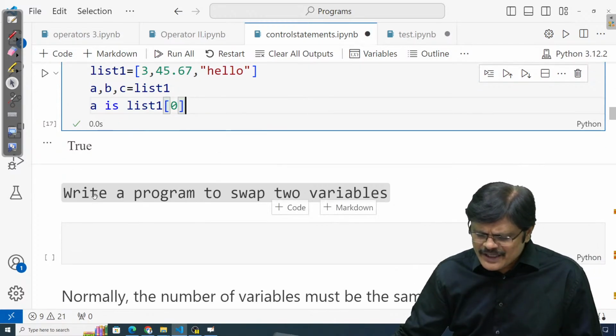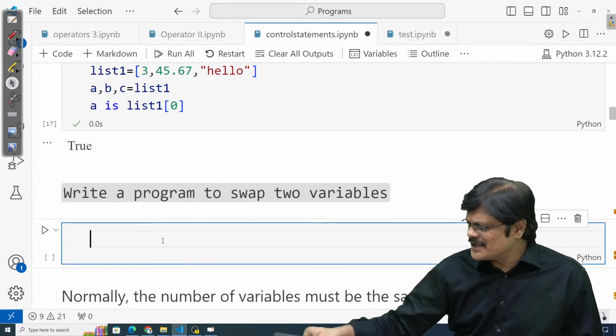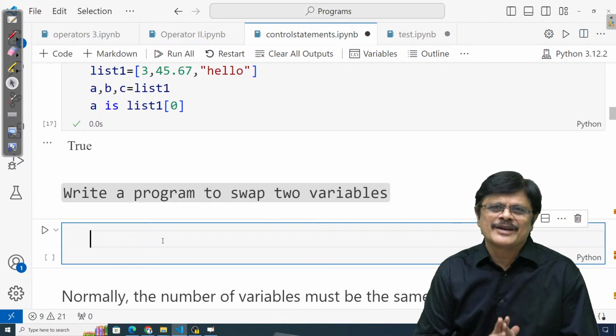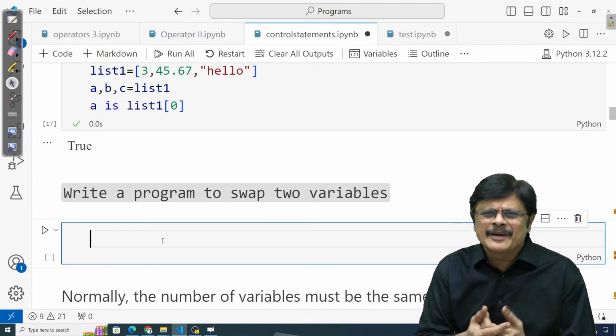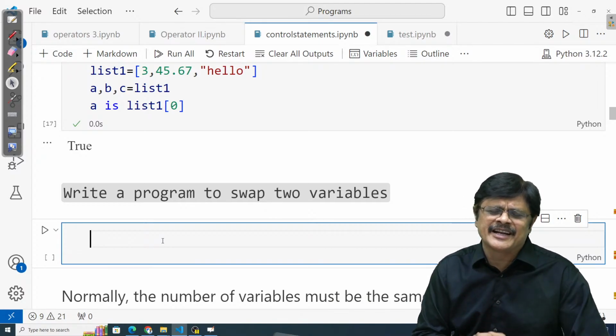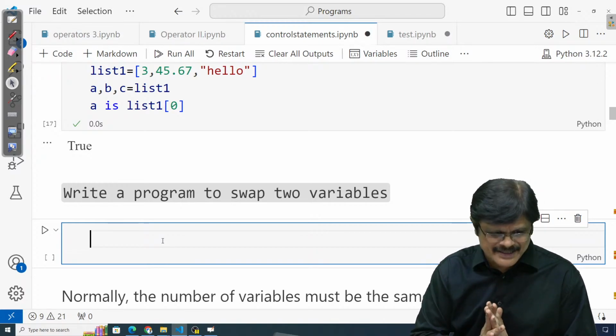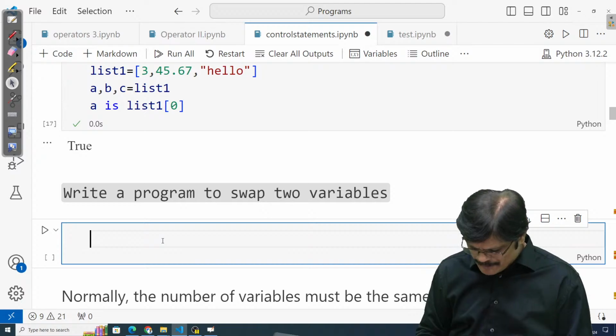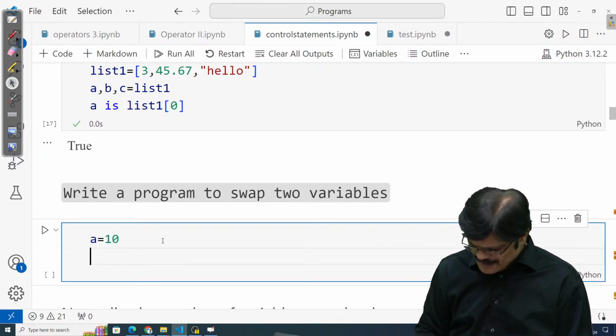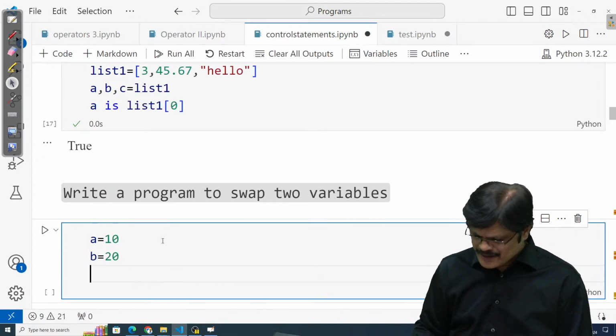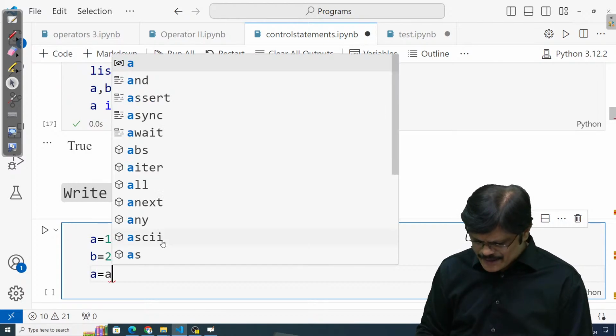Now there is one very important program, sir. Like in C language, or in any programming language, in the very beginning we teach this particular program, swapping of two numbers. For that swapping of two numbers, suppose A is 10 and B is 20. So what we actually do is A is equal to A plus B.